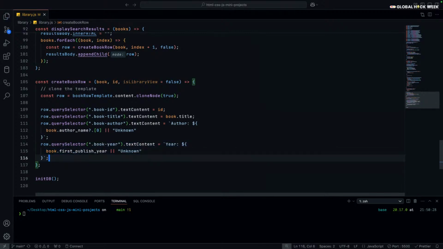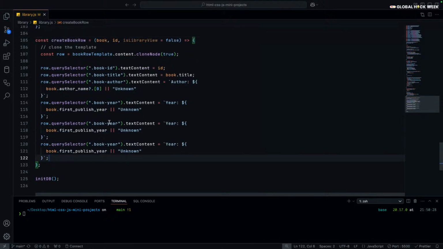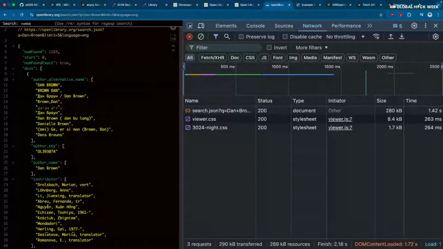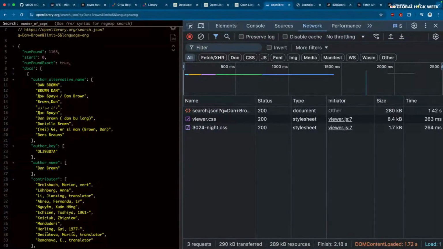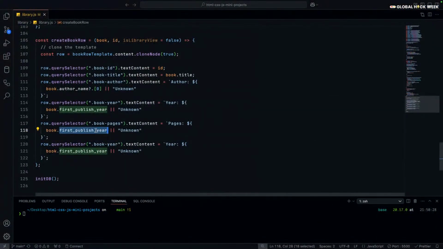So I'm going to copy this over for book pages as well and book description as well. The next one is going to be book pages. Text content would be, instead of a year, this would be pages. And instead of first publish year, there is a number_of_pages_median, or unknown if we don't know. The final one is description.